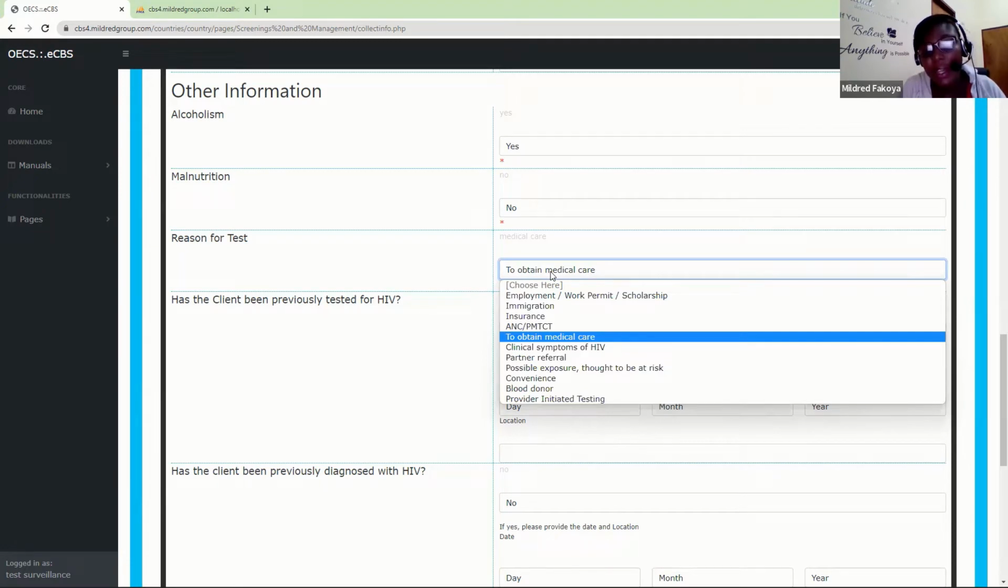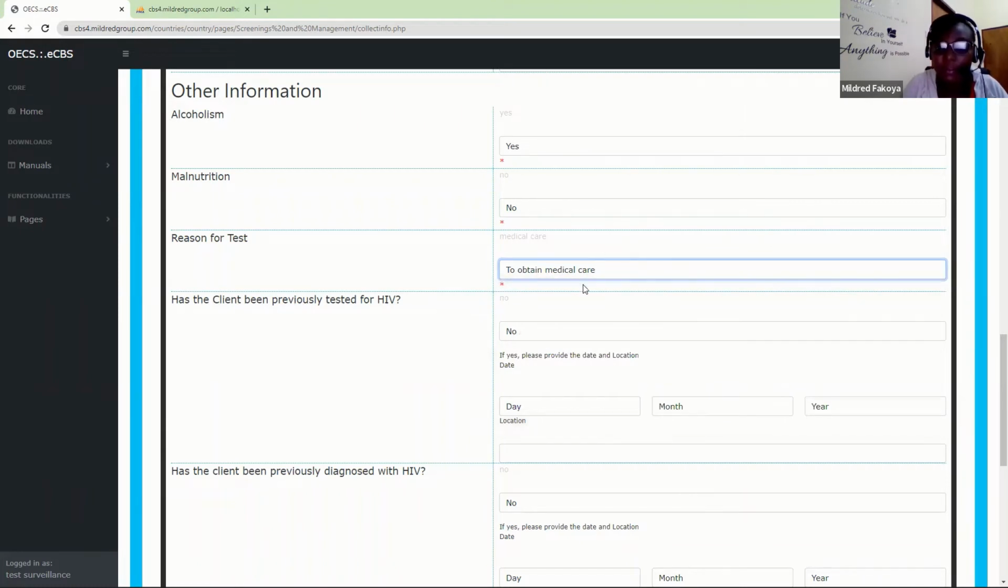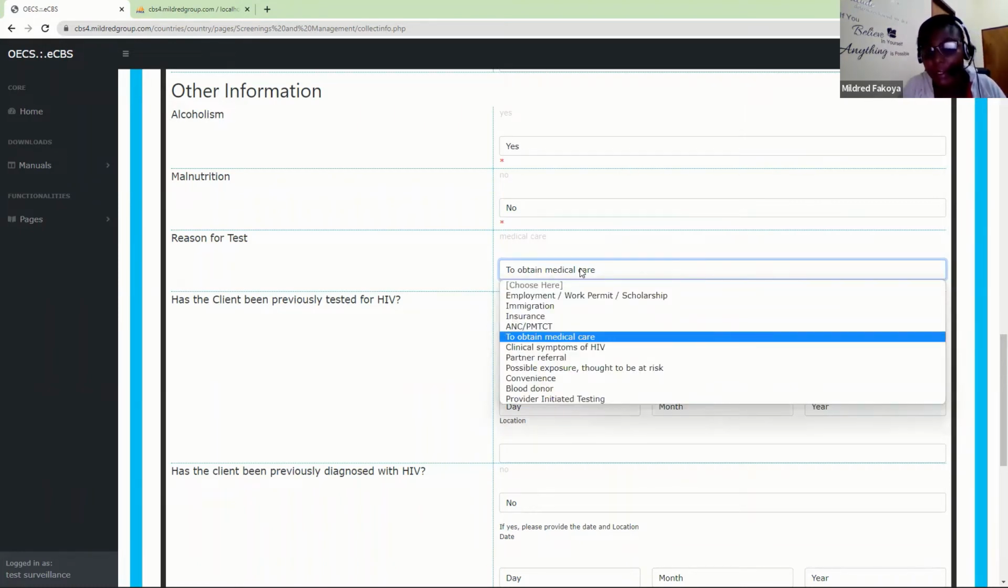Then immigration, there are also a lot of countries that require screening for immigration, especially for tuberculosis. If it's for insurance also, if the client is coming in for antenatal, if the client wants to obtain medical care, if the client has clinical symptoms of HIV, if the client has been referred by a partner, if the client has been exposed and wants to be tested because the client feels that they're at risk, if the client just walks in based on convenience, if the client is a blood donor, or if it's provider-initiated testing, if the client comes for other services and you encourage the clients to know their status.